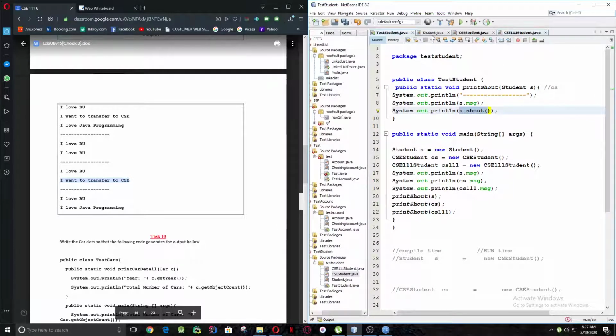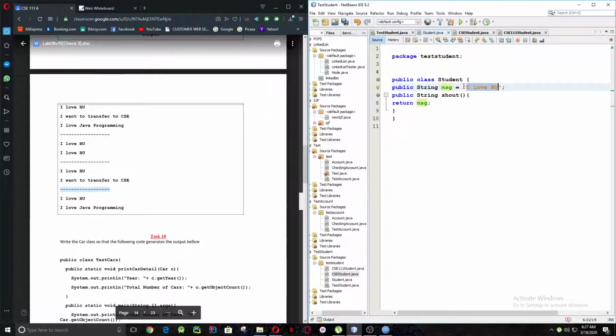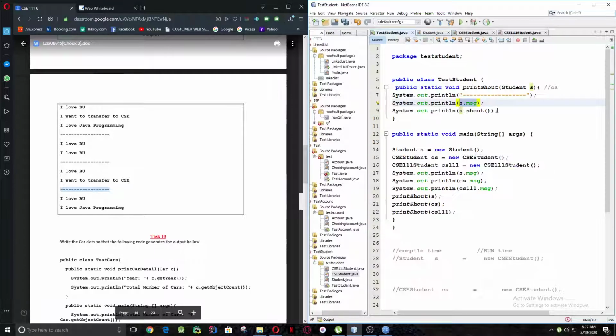Now same goes for CSE111. CSE111 comes over here, same as this, and it prints a line. And now since student is a parent class, it comes from top to bottom, it checks, okay, is the message present in the parent class? Yes, it is present in the parent class. Now what is it? I love view. It prints it out, I love view.